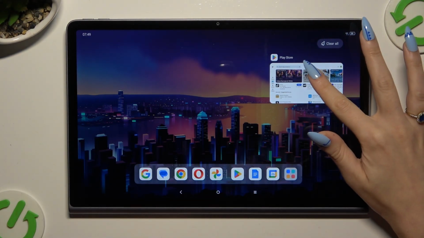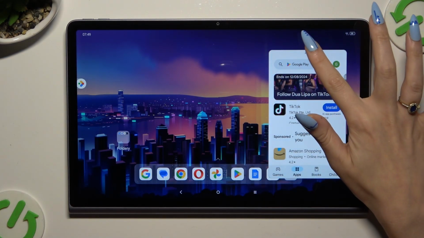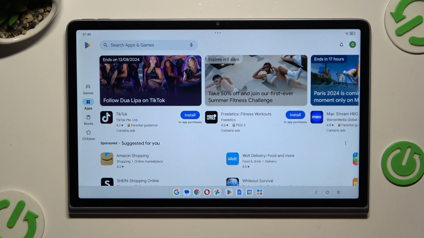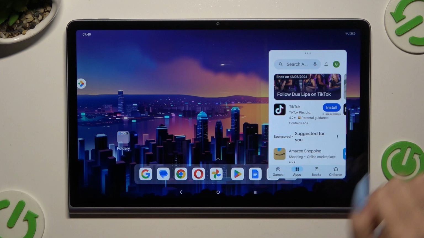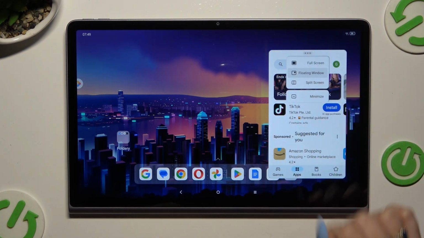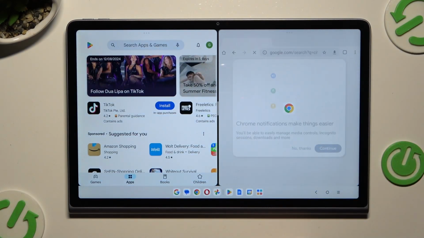or you can use it in full screen view instead by tapping on the same three dots and selecting full screen. You can even go from this little window to split screen view by tapping on the dots again, selecting split screen and tapping on the second app.